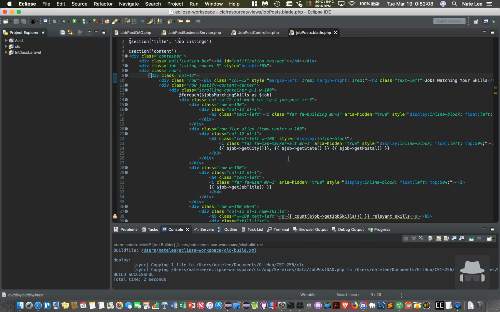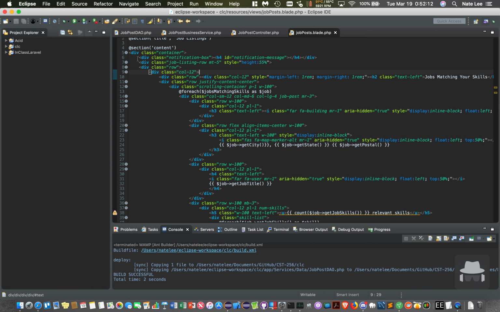So this is the job posts page. The first divs that you see, one of them is a notification box. That's what pops up when the user hits the apply button. Right now we don't have functionality that will actually apply the user for the job, so we print out a message telling them that they applied for now. The next thing is the job listing row, and this is going to be the one that contains the jobs matching your skill set.